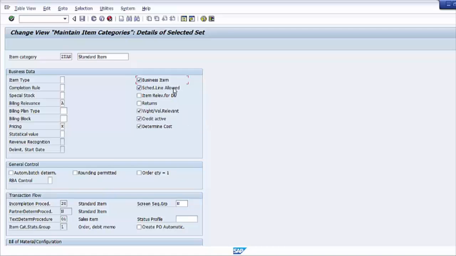Schedule line allowed. When this checkbox is selected, it allows the item to have schedule lines. The schedule line tab in the sales document item level appears only when you select this checkbox when customizing for your item category. You need the schedule line only for those items that are relevant for delivery. Items that are not relevant for deliveries, such as credit note items, debit note items, and service items, do not need a schedule line. Text items, as an exception, can exist both with and without a schedule line. We will check this field.